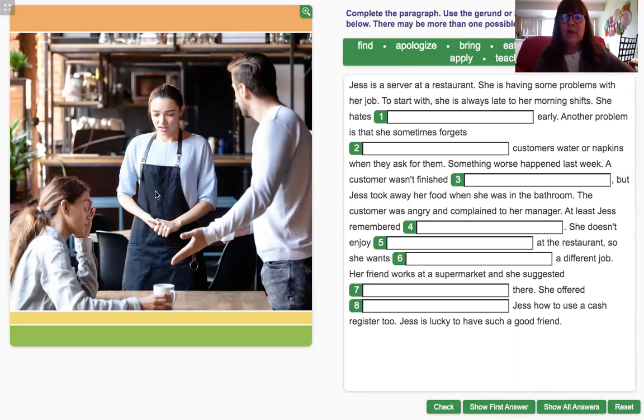Jess is a server at a restaurant. She is having some problems with her job. To start with, she was always late to her morning shifts. She hates to get up early. Another problem is that she sometimes forgets to bring customers water or napkins when they ask for them.